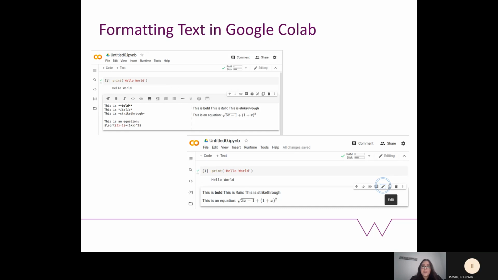So now I'm going to include how to format text in Markdown cells. This is all done through the text cell, and in order to edit the Markdown content, you type whatever you want to include in the left-hand column. So in this case, I've done the same examples as before, such as bold, italics, and also an equation, and also strike through.